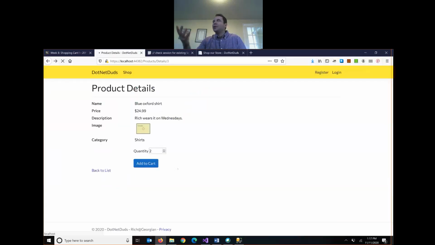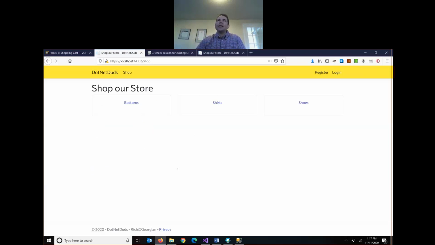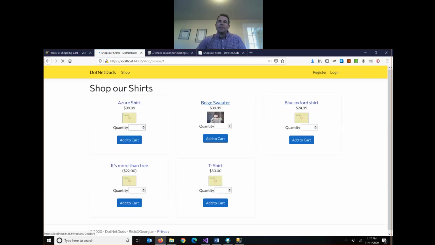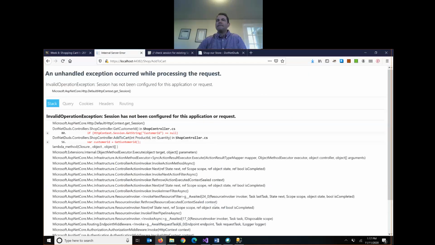I mean, we've already used a GUID in saving our images, so you have an idea of what that GUID will look like. So I'll go to shirts. I need a couple of t-shirts. Okay, and here's what we get. Session has not been configured. What does that mean? So this crashed here when we tried reading the session variable.